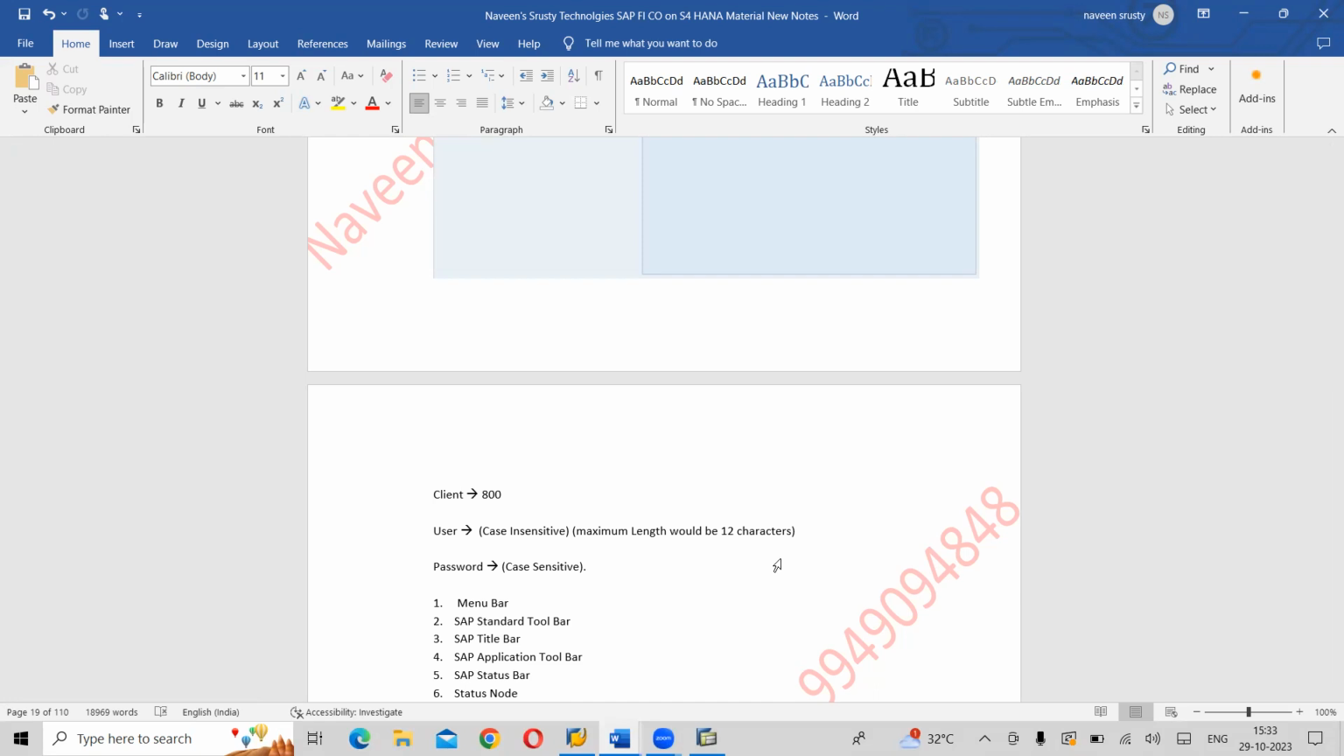Up to 12 characters, and the password would be case sensitive. Case sensitive means uppercase should be given as uppercase, lowercase should be given as lowercase. And what would be the length of the password? 50 characters length, inclusive of space.